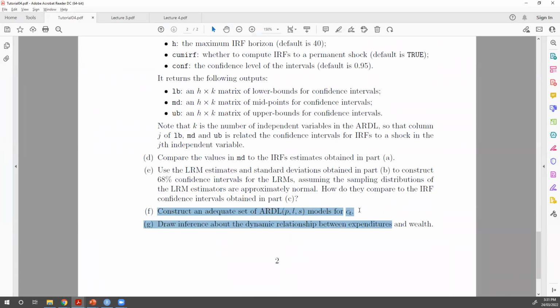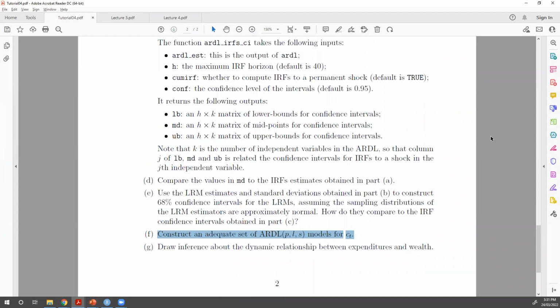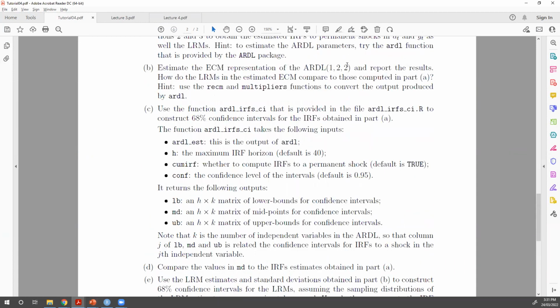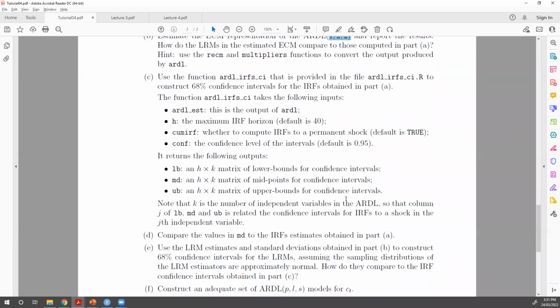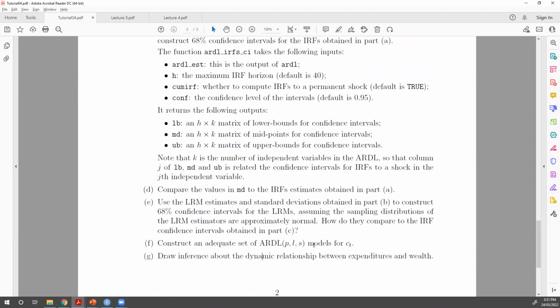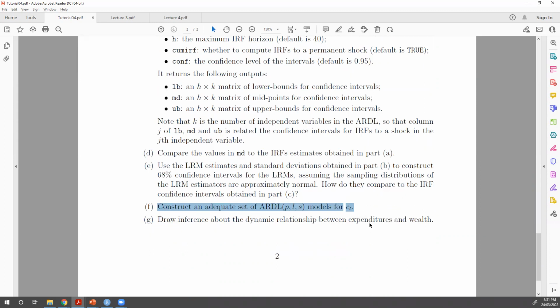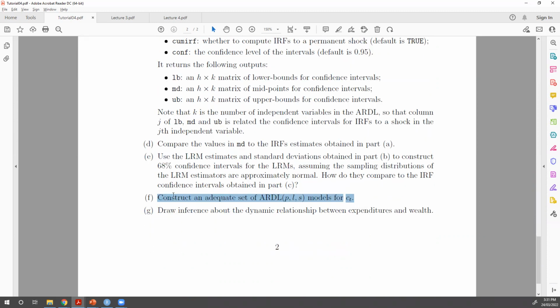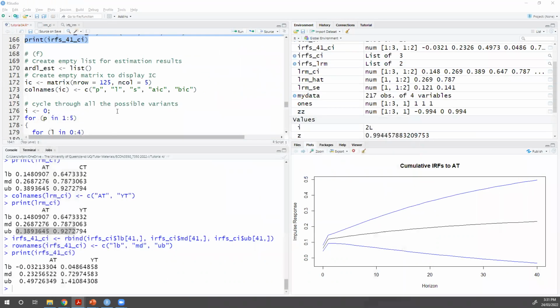Now we're going to do some model selection a little bit. We didn't do that before. We were just given the ARDL(1,2) to work with, because when we do model selection, we get a set of models, and doing all of these for such a large set, like 4 or 6 models, might be too much. So I respect this order of working for this tutorial. So let's construct an adequate set. So let's do model selection.